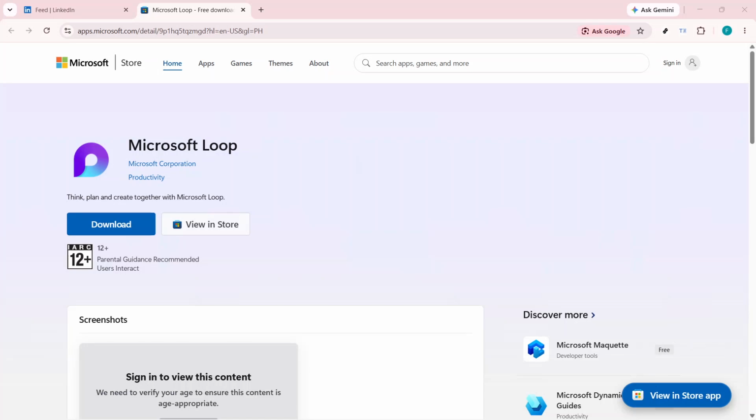In today's video, I'm going to teach you how to download and install Microsoft Loop. This is a quick and simple process on Windows, and in just a moment, you'll have Microsoft Loop ready to use on your device. If you're not familiar with it, Microsoft Loop is a collaboration app from Microsoft that helps you organize ideas, notes, and shared work in a flexible workspace. Installing it through the Microsoft Store is usually the easiest and safest method, since it helps ensure you're getting the official version directly from Microsoft.